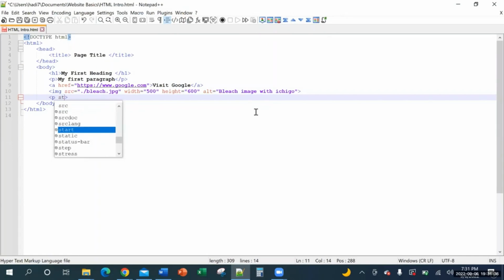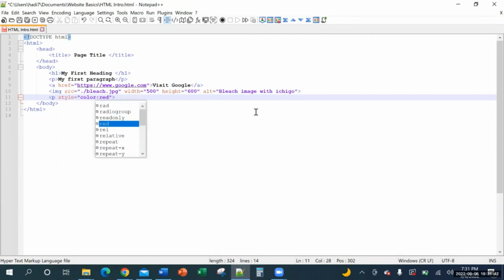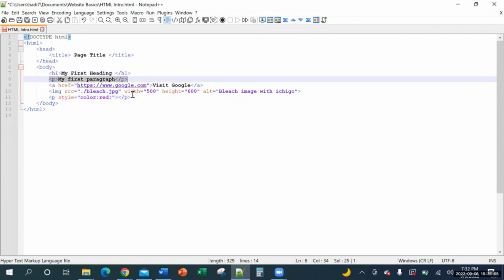Okay, so I'm going to say style equals color red. And that paragraph. So even though we already defined a paragraph here, we could define more paragraphs as we want to. Okay, so there's nothing wrong with duplicate tags or something like that. We could use another h1 tag if we want to, another anchor, etc.